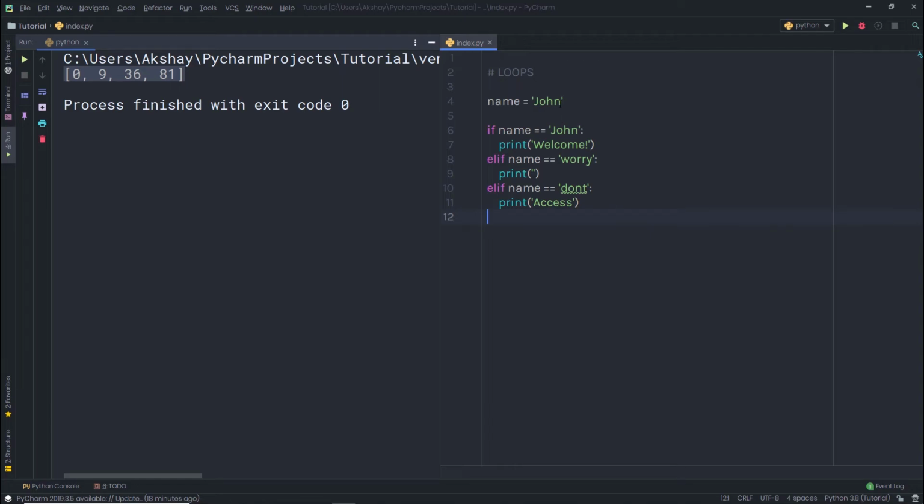Now if the name is equal to John, this is going to execute this if block and I'm going to have welcome as a result. Then if I change the value of the name variable and specify here worry, then I'm going to have this else if block. I'm going to get the empty string because here I just used a print statement with an empty string.